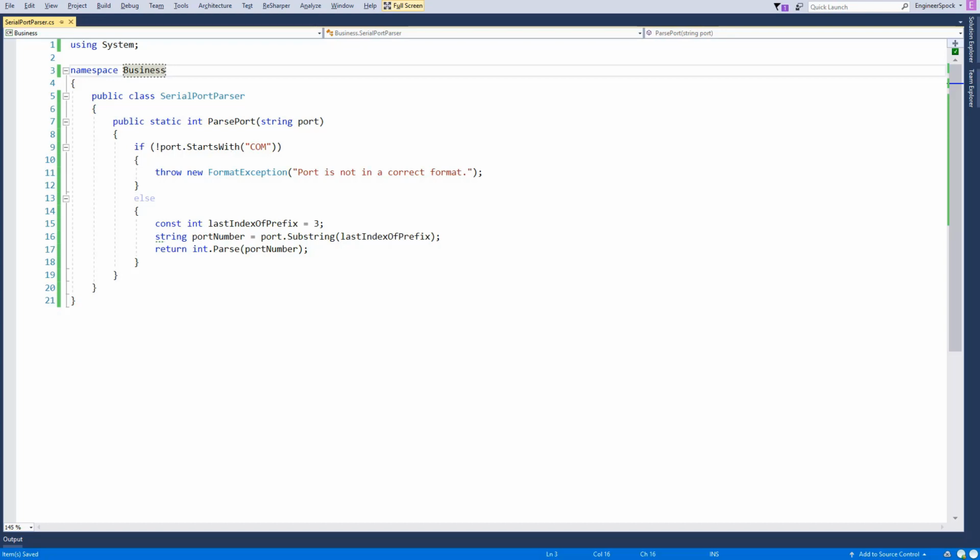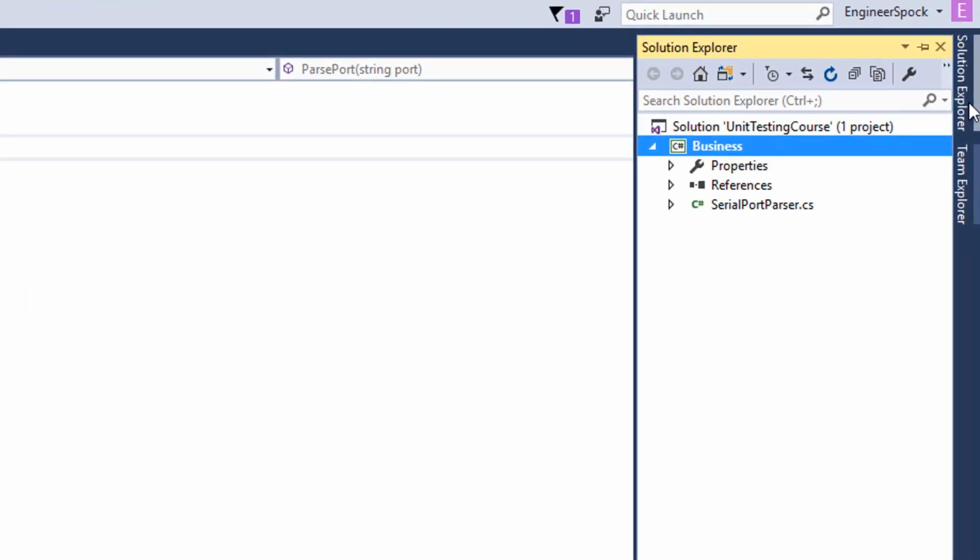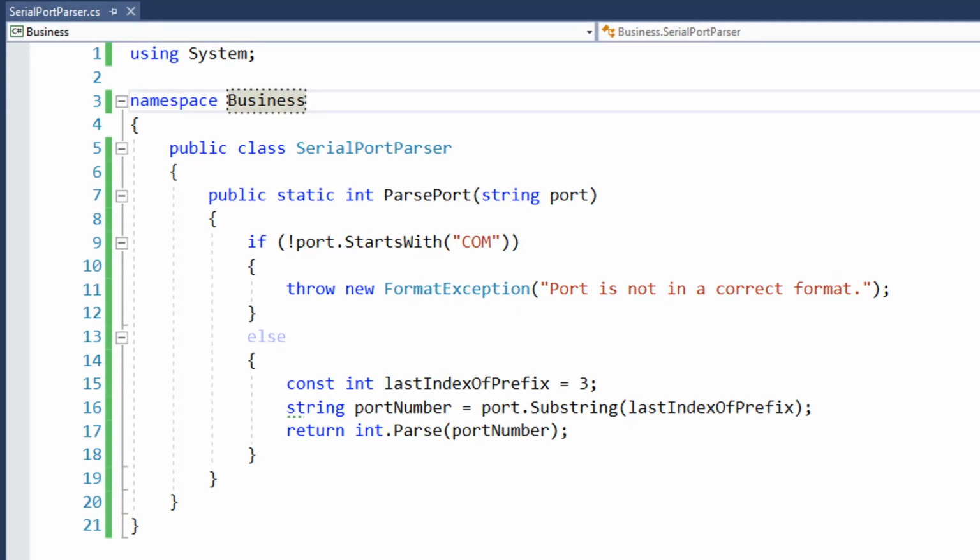And here we are in Visual Studio 2017. Something can be different in your Visual Studio, but don't worry, we're not going to do anything that you can't do in older versions of Visual Studio. So, look at the Solution Explorer. We have a regular assembly here named Business. It contains some code implementing business logic. Now it has only one class with only one static method inside.